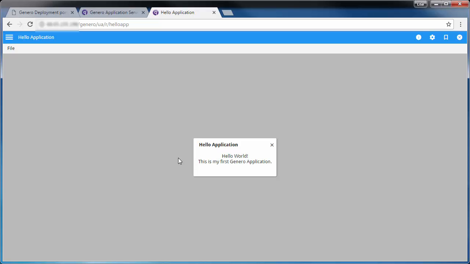You can see how easy it is to deploy a Genero browser client or Genero archive file with just a few clicks. The Deployment Portal offers a simple alternative to working with the Deployment Framework command line tools. To learn more about managing GBC clients or Genero archives with the Genero Deployment Portal, see the Genero Application Server User Guide.